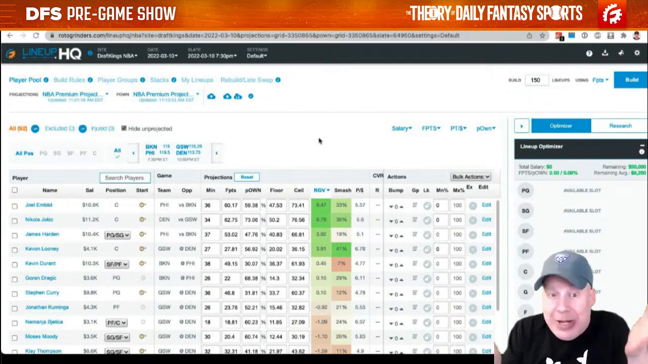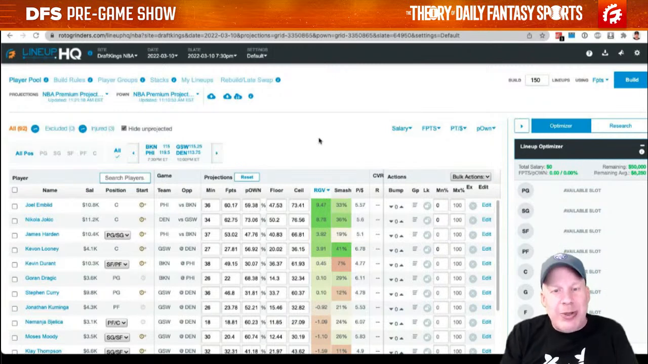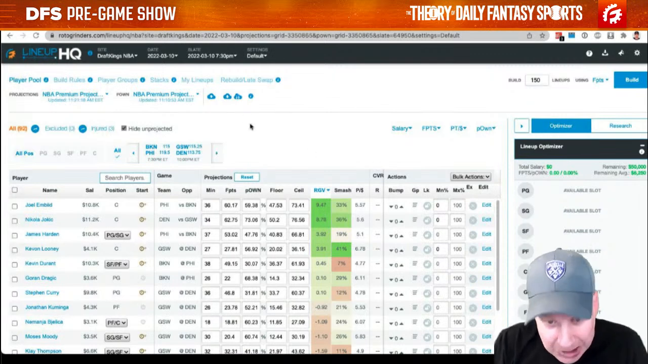Now that you've learned how to build good lineups by hand, manually, now it's like, well, how do I scale this? If I could build 10 good lineups, if I could build 20 good lineups, I'd love to be able to build 50, 70, 100, 150. Well, how do I do that by hand and not spend all day doing that? A tool like Lineup HQ.